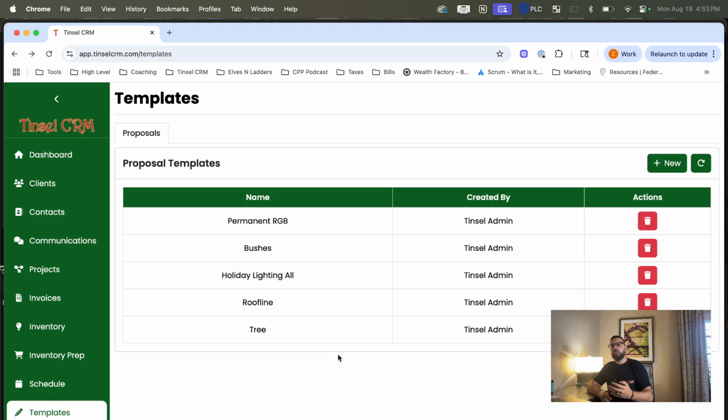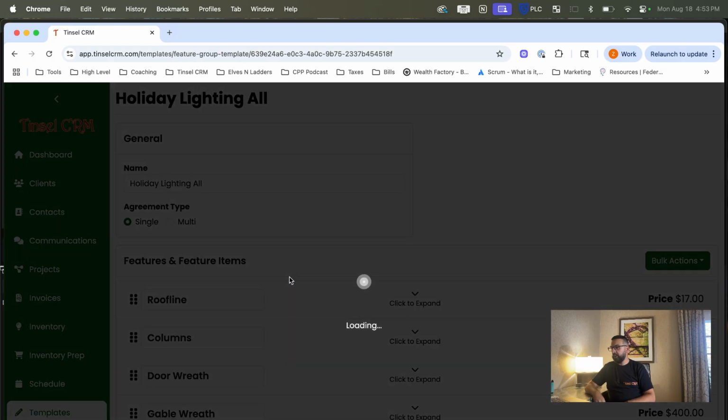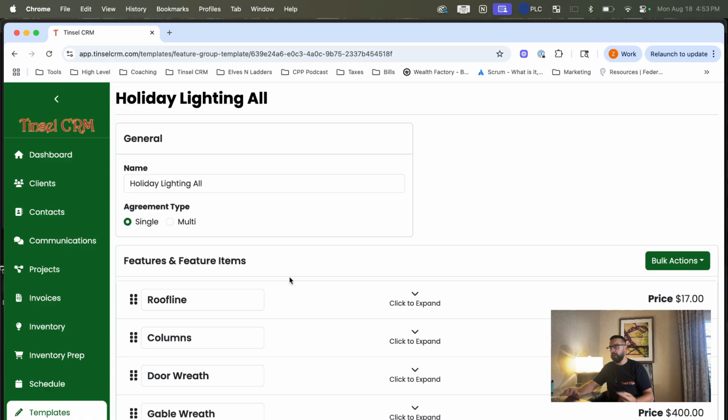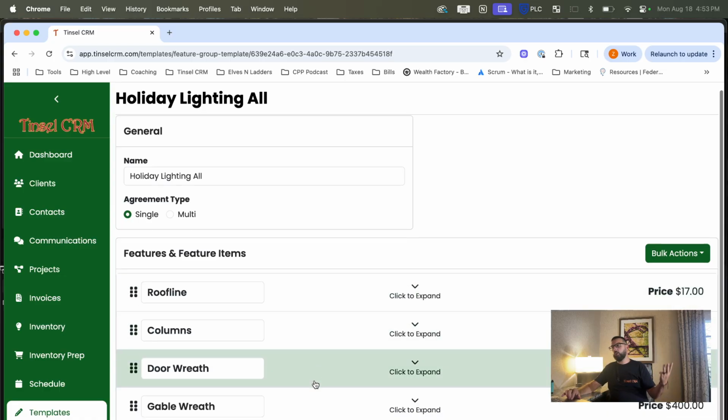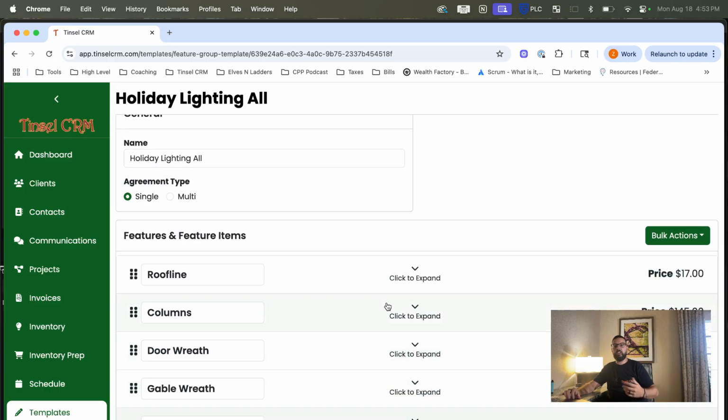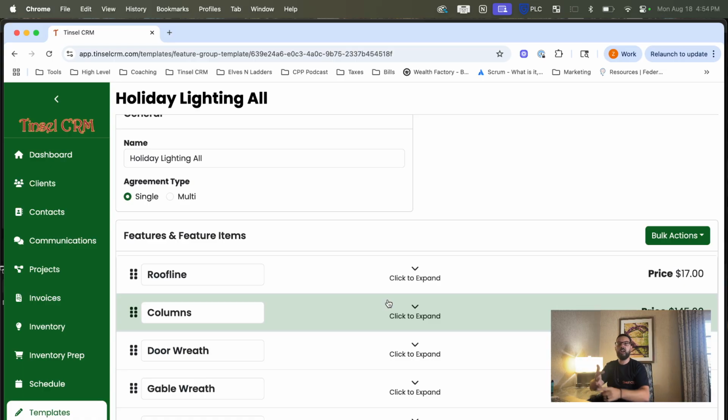There's another way, and that is called subtractive. That is when you build one, maybe two, massive or all-inclusive templates, right? In this case, I call it holiday lighting all, right? And let's just open that up. Inside of that one template has the roof line and the columns and a door wreath and a gable wreath and ground stake lighting, right? And all the other things that you could quote on this, maybe columns or anything that you can quote, kind of all in one template, right?